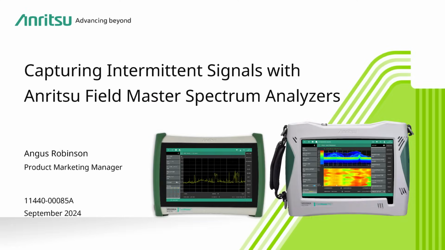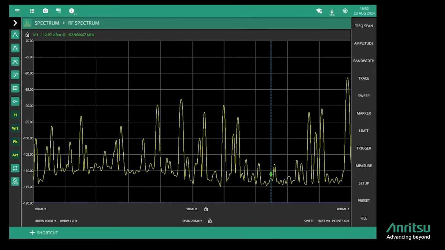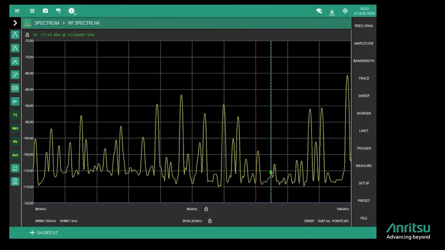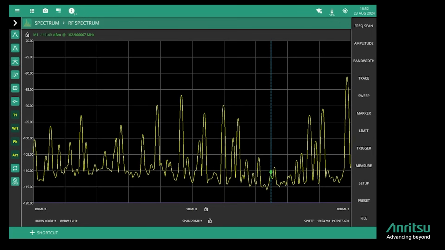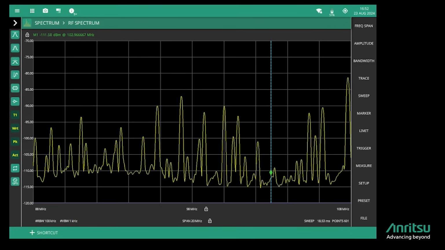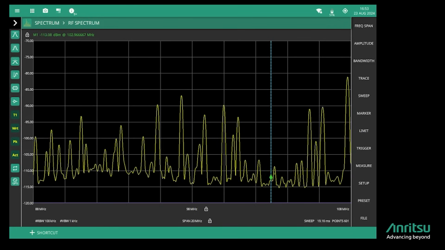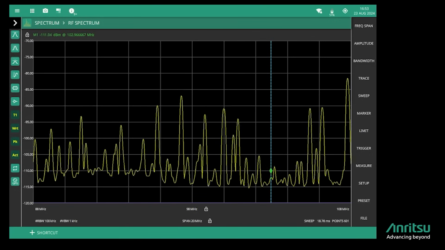Welcome to this short video where I'm going to show you how to capture a trace for an intermittent interfering signal. What we have on the spectrum analyzer today is a view of the full FM broadcast spectrum from 88 MHz to 108 MHz. And I know that an illegal or interfering signal occasionally appears at the frequency where I position the marker. What I'm going to illustrate today is how we can use the Save on Event feature to capture that trace when the illegal signal appears.